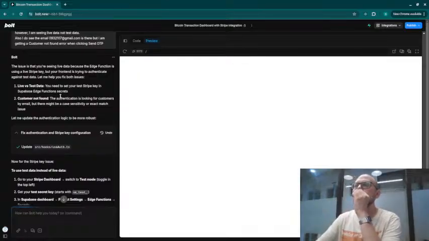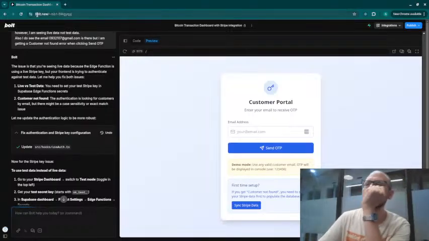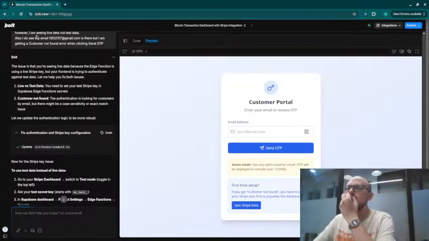The issue isn't that you're seeing your live data, because the edge function is using a live Stripe key, but your front end is trying to authenticate against test data. You need to set your test Stripe API key in Supabase edge function secrets. The authentication is looking for customers by email, but there might be case sensitivity or exact match issues.